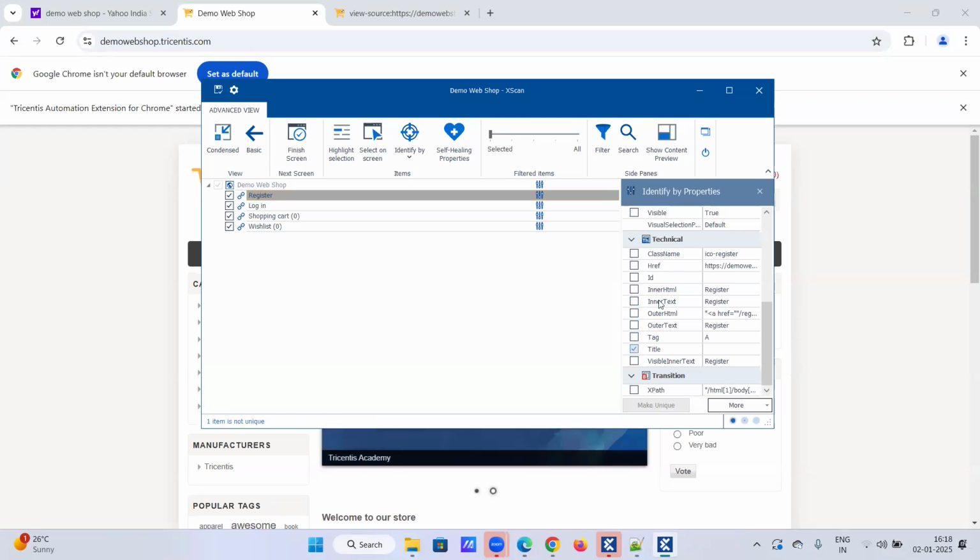At that time, you are not choosing class name, ID, inner text, outer text, and tag, title is also not working. Then what are the other options to make it unique? Those other options I'm going to explain in tomorrow's session. You can use the anchor method to make this control unique. If that is not working, besides properties and anchor, you can choose image, you can choose index. Those scenarios we will discuss in further sessions.